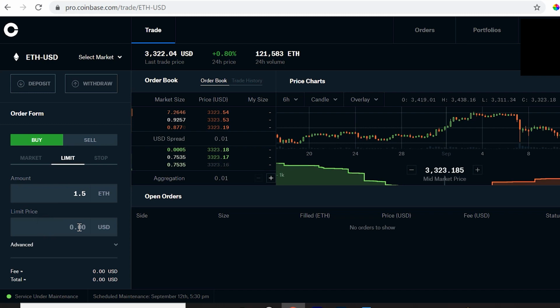And then the limit price. So remember I said that I'm trying to purchase Ethereum at $2,750 because I'm hoping for a flash crash that I could just make a quick buck on. So the cool thing is that once I input the information here, Coinbase Pro is going to tell me my fee, which in this case is $20.63, and the total I'm going to have to dish out, which in this case is $4,145.63.